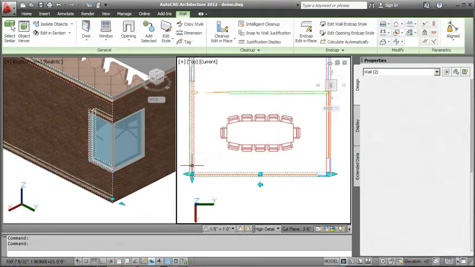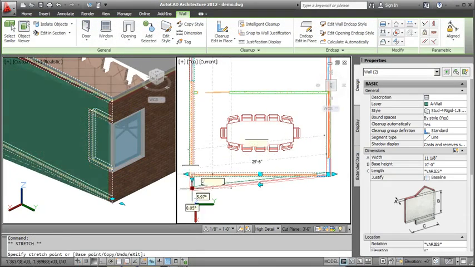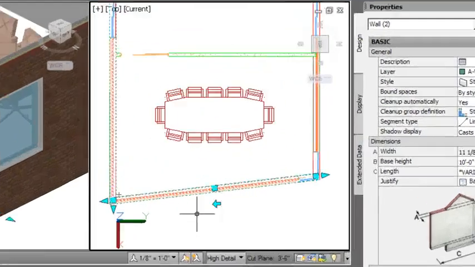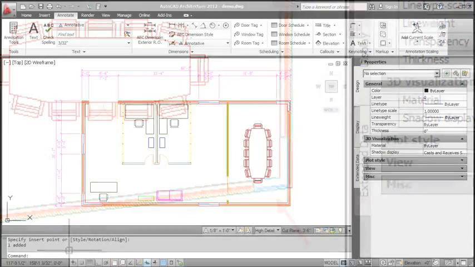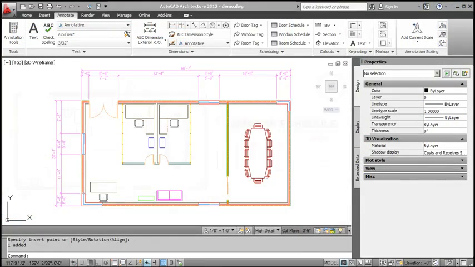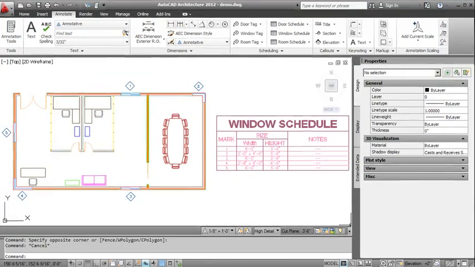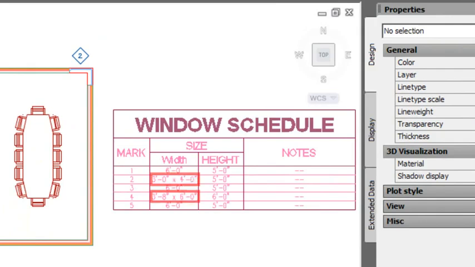I'll now change the angle of the wall. Notice the corner window dynamically adjusts itself to the angle of the wall. We can also dimension a corner window and create a window schedule. Notice in the window schedule the corner window has two widths.